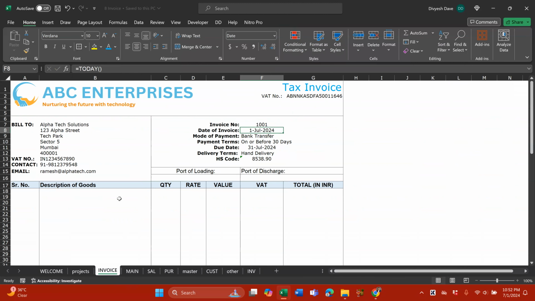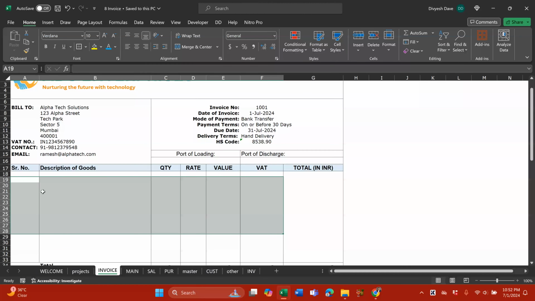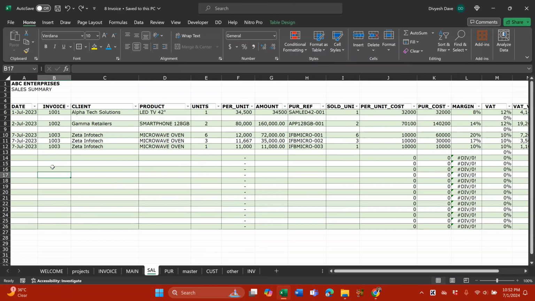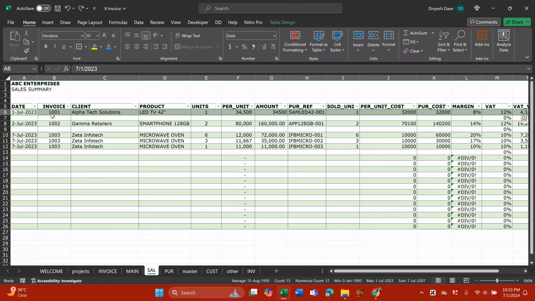And the same magic we will bring here also. Do you want to see how? Let's do it. Now in this section, we need description of goods, quantity, rate. So from where can we find it? We can find it from the sales sheet. Again, our sales sheet is our base for bringing this information. But as I told you, every time you add an invoice, make sure you add the same invoice date, number, and client in all the items that you are selling. Let's say in the first sale we just sold an LED TV, so we added only one line, so that's okay.